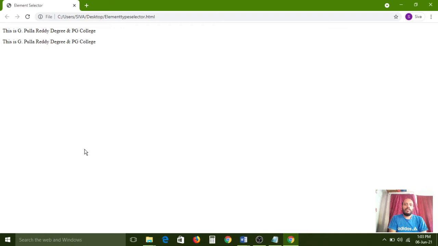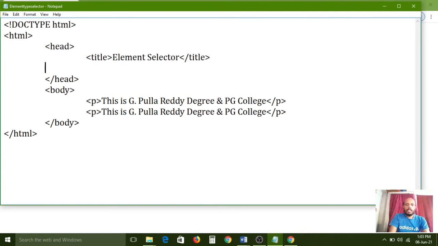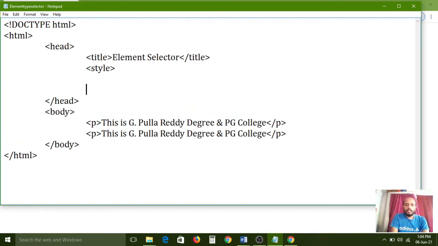So all of you carefully observe. Here two paragraphs are showing now without applying any styles. So now I am using element type selectors. Instead of in between the head tags, after the title tag, I am simply writing one style tag. So in between these two tags, we have to write the styles.